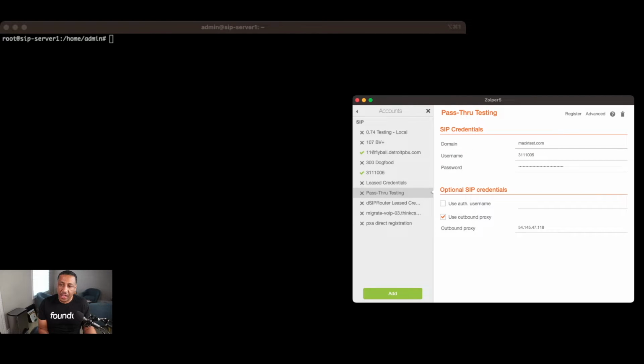The extension I have is 311005. And then the outbound proxy is really just the dSIP router box, right? So it's really the IP address of the dSIP router. So, all right, now I'm going to try and register.